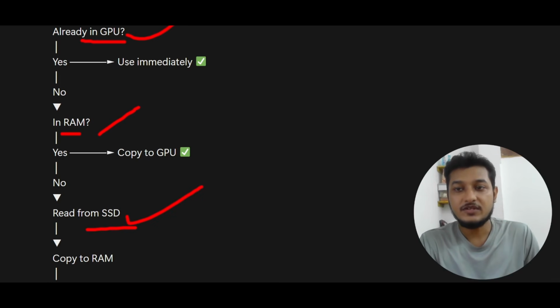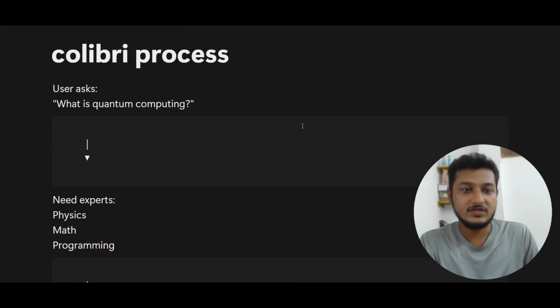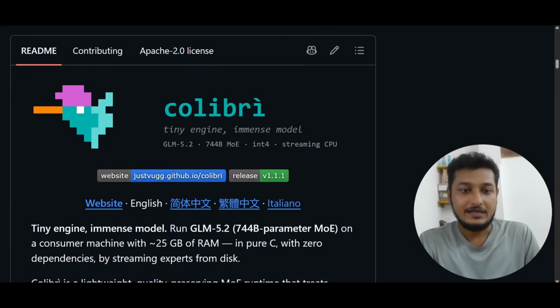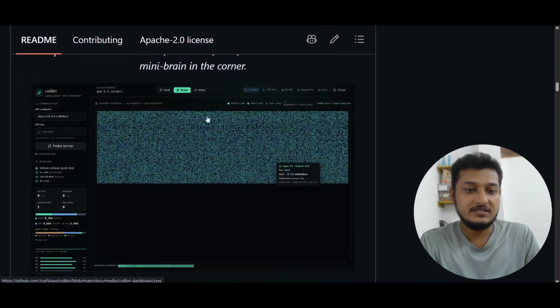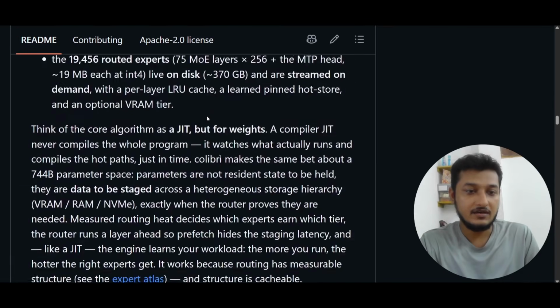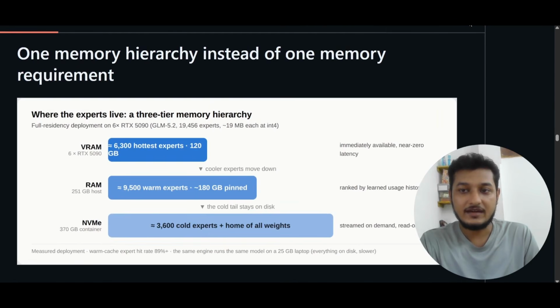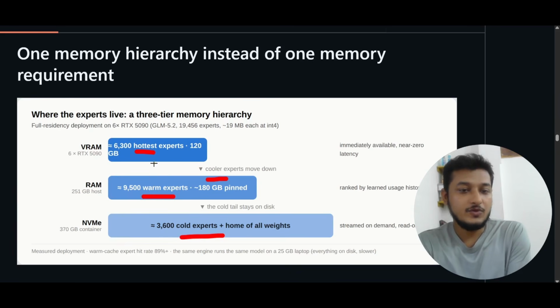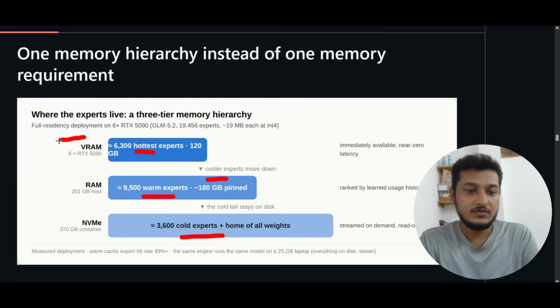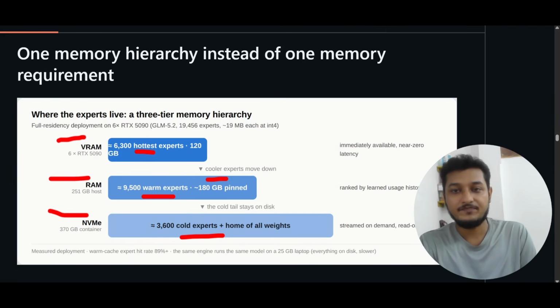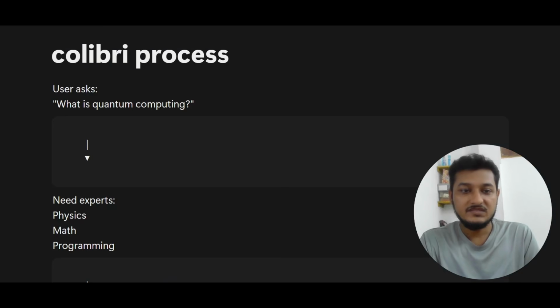Okay, so let me just show you what actually happens inside Calibri. Let me just scroll down a little bit. Yes, this one. This is the actual hierarchy of the structure. Here you see they have also mentioned hottest experts, warm experts, and cold experts. So first we will start with the VRAM, then we'll go to the RAM, and then we'll go to the NVMe, which is the SSD.